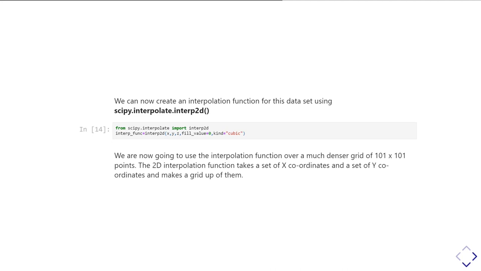Okay, so now we're going to use that interpolating function we've just created, and get it to show us a set of values on a 101 by 101 grid. The thing we've created with interp2D, this 2D interpolating function, takes a 1D set of x coordinates and a 1D set of y coordinates, and then internally it calls meshgrid to make a grid and returns you the z coordinates that correspond to that new grid of data.